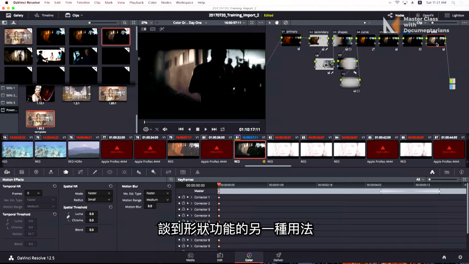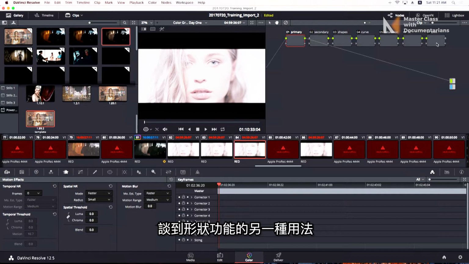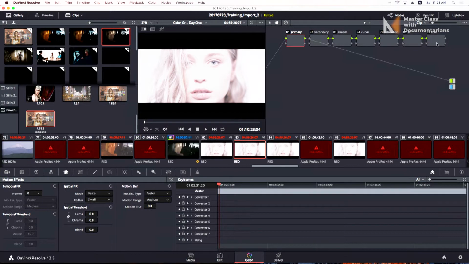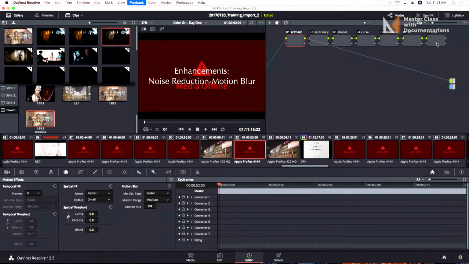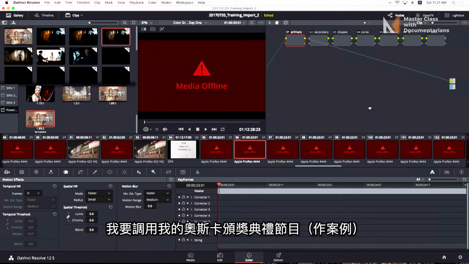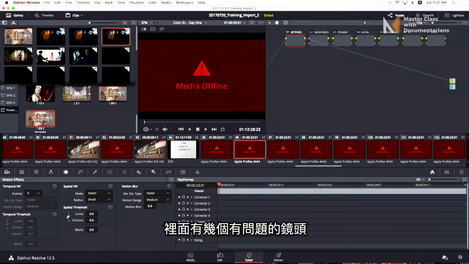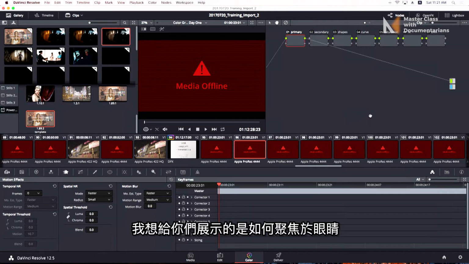Okay, another use of shapes. I'm going to call up my Academy Awards show. There was a couple of problem shots in it, and that'll be the way to show those. So let's save that. What I want to show you is how to focus eyes and make those the main visual focus for a frame.